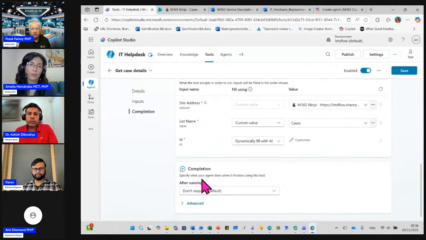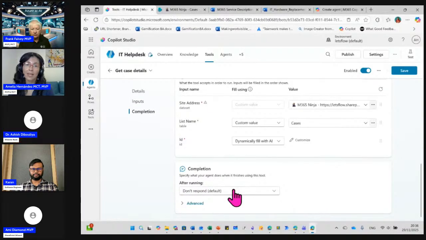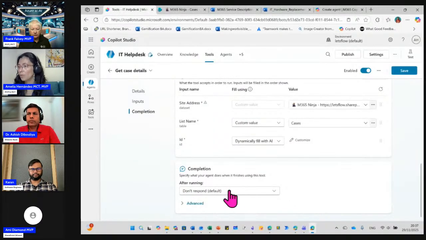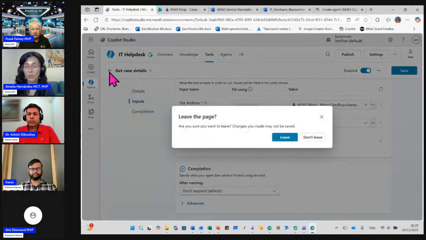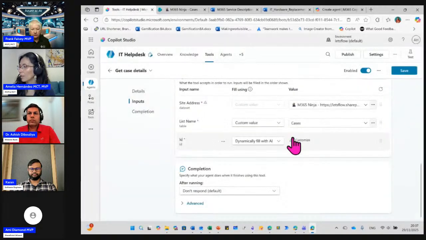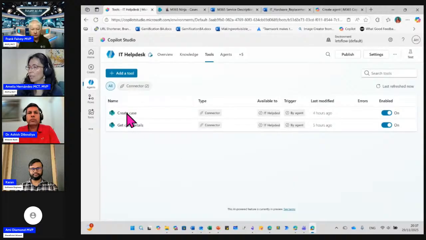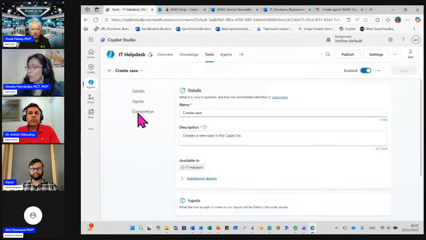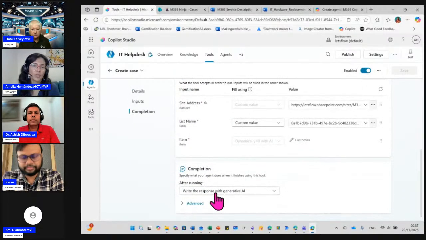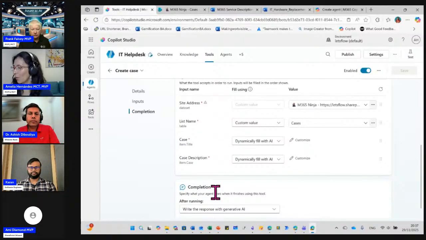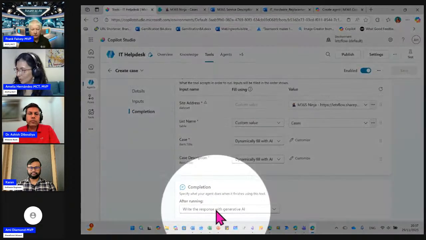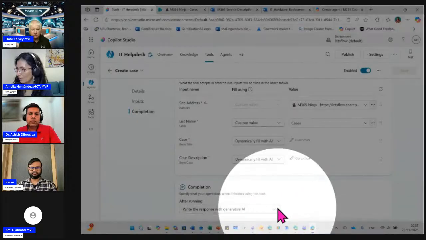And here we have, of course, an output. So in this case, when I'm getting the case details, of course, the response is the case details itself. So after running, I'm doing nothing else, don't respond. But you'll see in the other one that in the create case, we do have in the completion, write the response with Gen AI. Okay, so concretely here, in case you missed it.